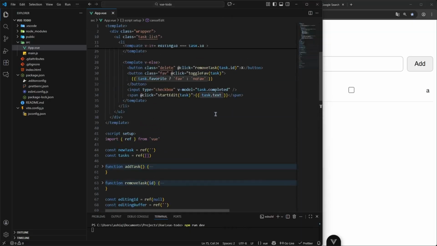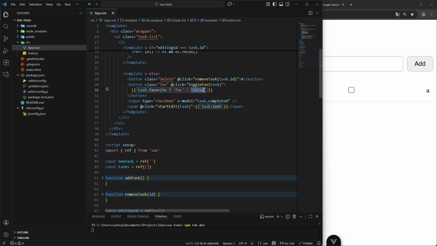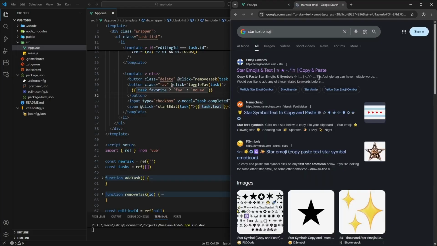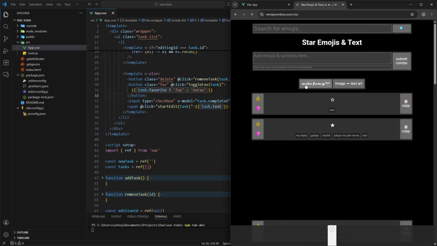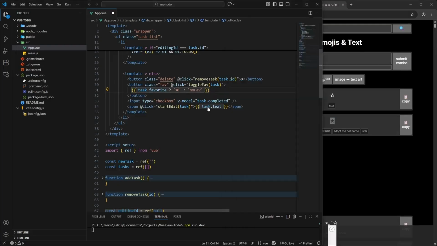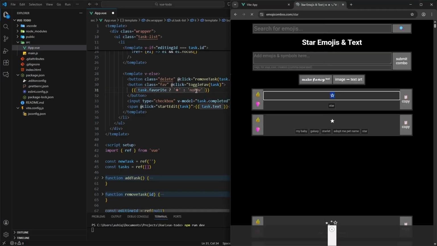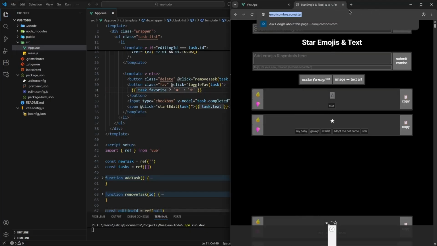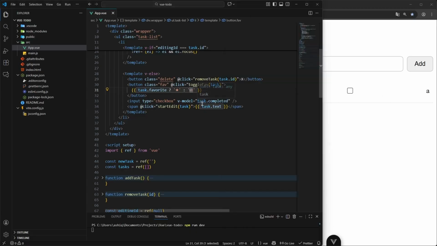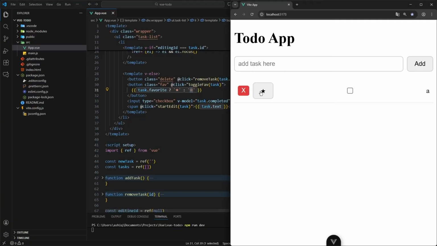Now for this fav and no fav, I don't want to say fav and no fav, but I want to show certain things. So in Google, I can search for star, text emoji, and then on this first link, I get a filled star and a non-filled star. So I'll show this filled star when it's favorite and this non-filled star when it's not favorite. So with that, we have a look here. Basically, I think we should show Control X. And that is what we get.